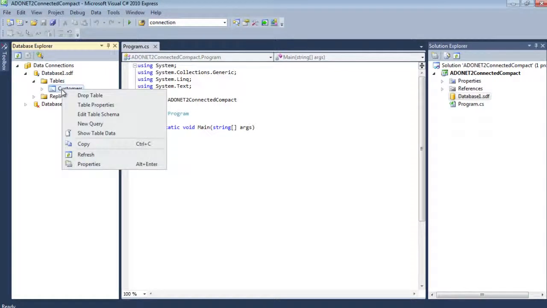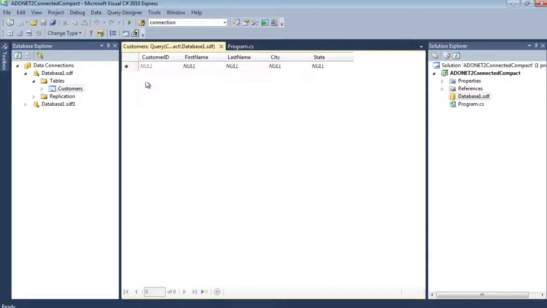Great. Now what I want to do is I want to select show table data. So I right clicked on customer and select show table data, which gives us this editor view. So I'm going to start out with Bob Tabor and in Dallas, Texas.